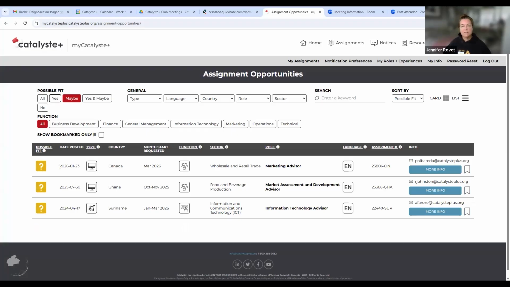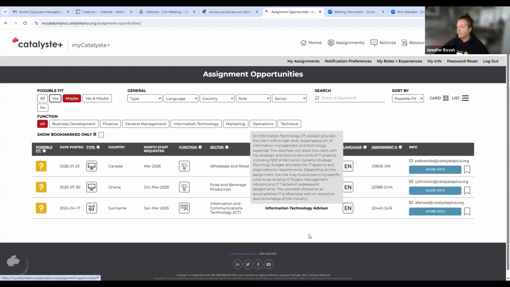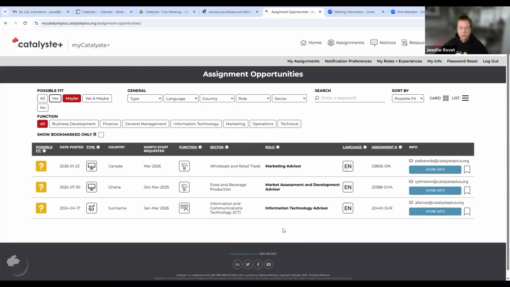And what that means is you might have the same role as the assignment, but you might have a different sector. Or we have roles that are similar. So, for a marketing assessment and development advisor, you might have marketing advisor in your profile. So, you could be a good fit for this assignment. So again, you'll just have to go into the more info and look at the assignment in more detail.